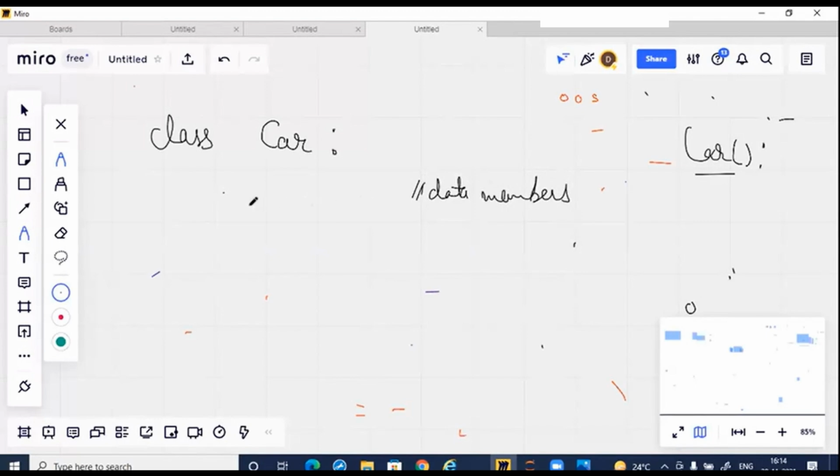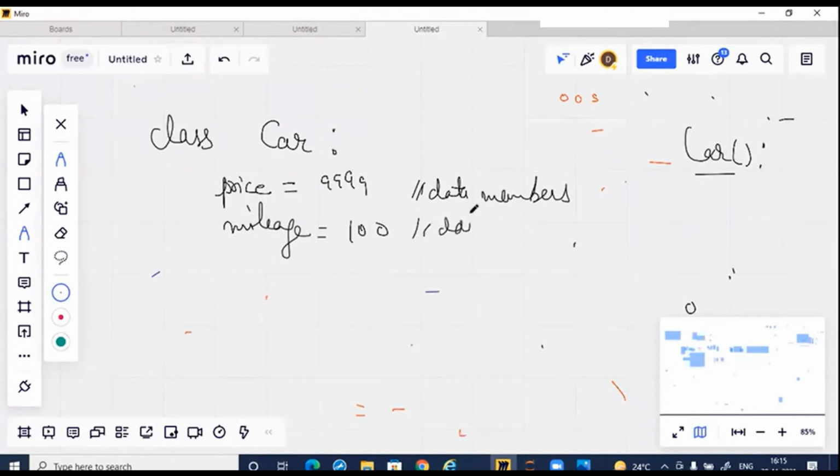Here I'm just writing the price of the car. One can put any price here, that is up to you. And here I'm making the other data member, suppose, mileage. Only two variables here I'm making. So two variables, this is also a data member. Data members you can understand as a variable in simple terms, but actually they are not variables, they are data members inside the classes.